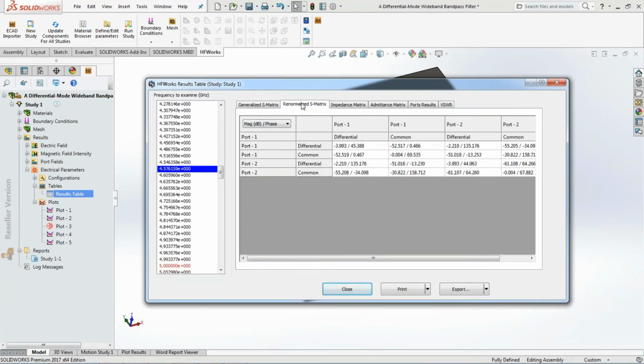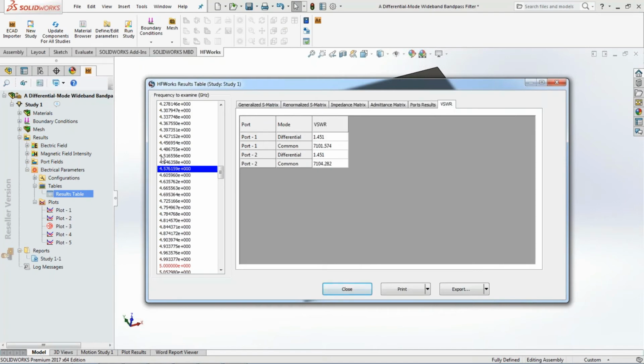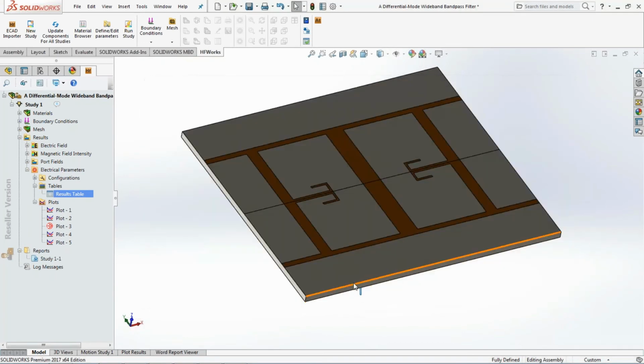Generalized S matrix, renormalized S matrix, impedance matrix, admittance matrix, the port results, the VSWR, and at all frequencies within the frequency range, you will have access to all these results. Of course, you can print them, you can export them to Excel sheets, wherever you need. But we would like to see the plots, of course.